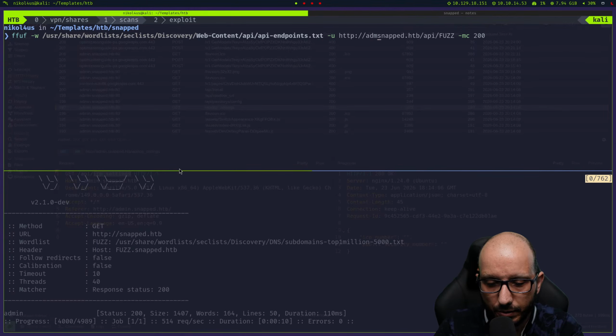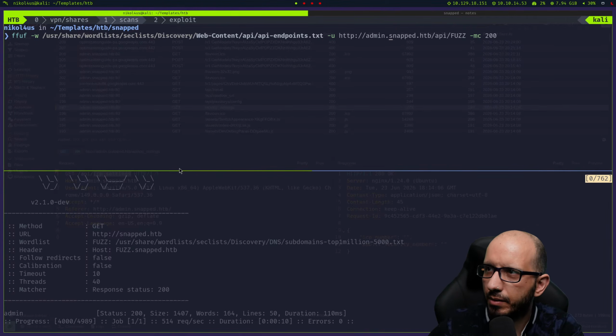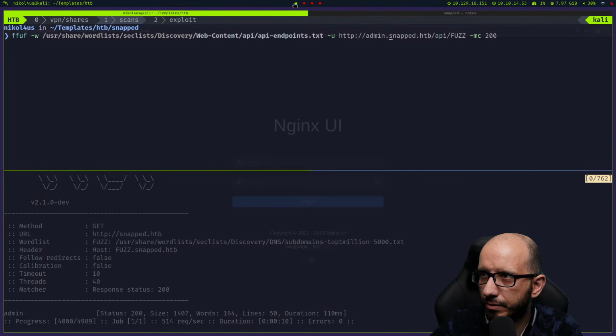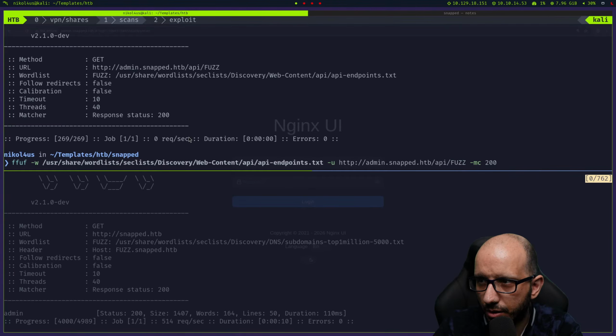And we need to add this one here as well. We're fuzzing the subdomain admin, which also has an Nginx there, so we will see how it goes. Let's see what we can get. Nothing. Yeah, it was a short list. I need to find a bigger one.